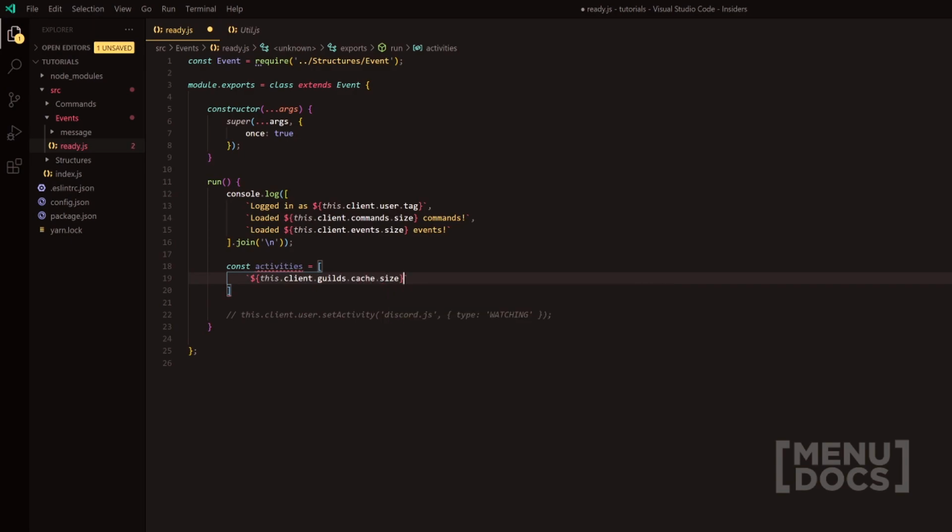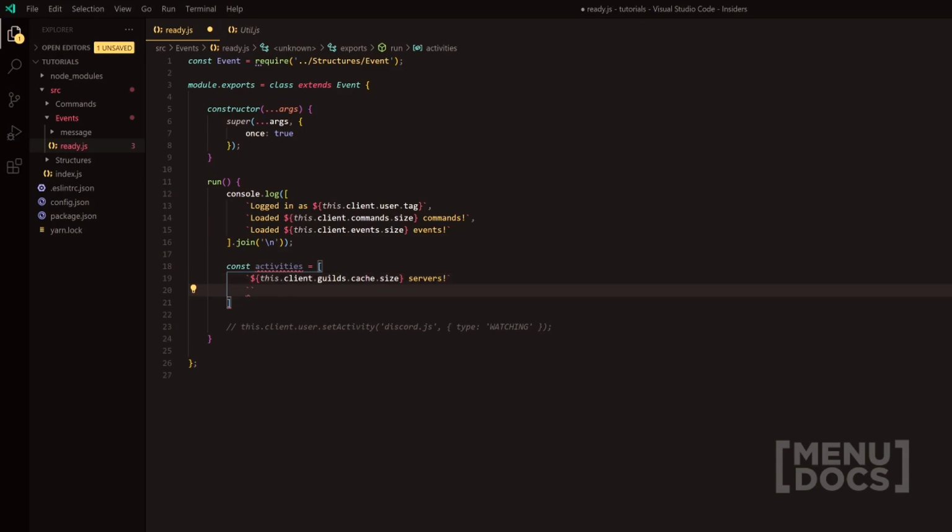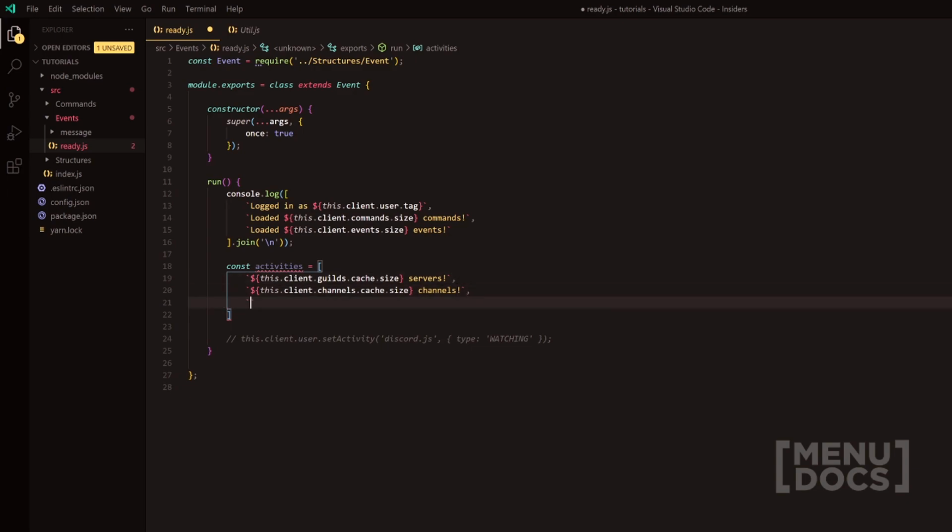this.client.guilds.cache.size, and then we'll have, obviously, guilds, or servers, or whatever you guys want to have. So this will be how many servers your bot's in, and we'll do this.client.channels.cache.size, and then we'll do channels. And then for the final one, don't forget the comma here, by the way, because, you know, basic arrays.